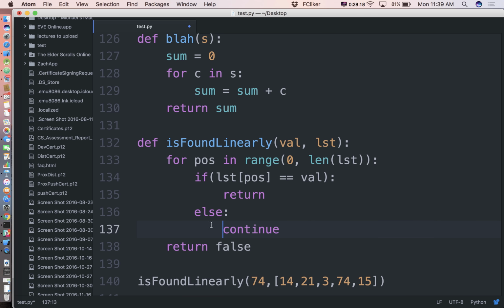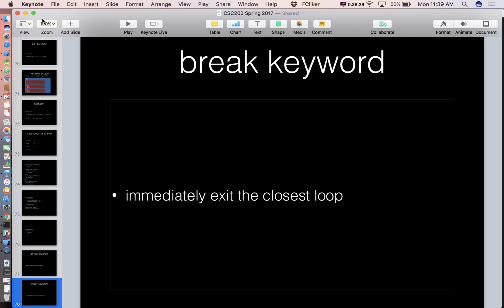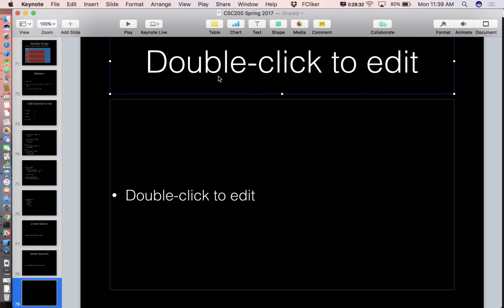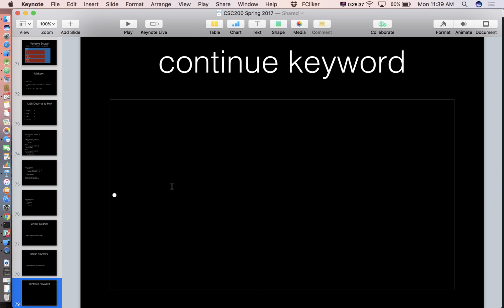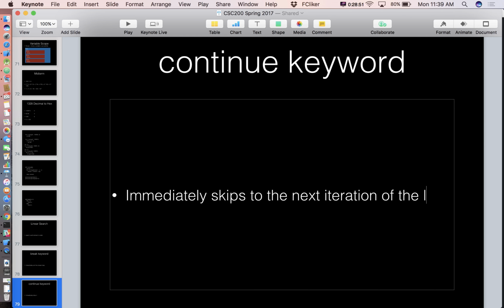The reality is I didn't have anything else to do inside the loop here anyway, so I was already skipping to the next iteration through the loop. But continue forces that. So the continue keyword immediately skips to the next iteration of the loop. Okay? That's what continue does.